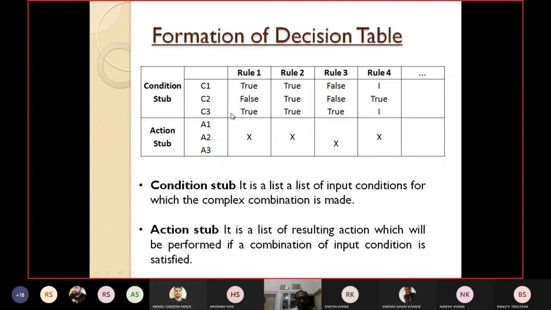In condition stub we are taking the generalized values, and in condition entry we are considering the specific values, specific entries. Similarly, in action stub we are considering the general values, the general actions, whereas in the action entry we have to take the specific action, the exact action. So that will represent the action entry.